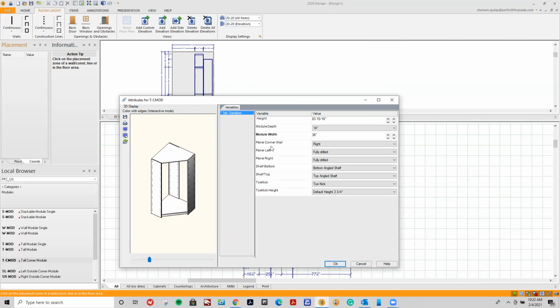You can see from going from top to bottom, the height is 83 15/16, module depth 14, width is 36. And we have panel, corner, wall, and it says right. What that means is we actually have the 3rd panel in the middle is on the right side here. If I'd like, I can click on this drop-down button and click on left. And now the 3rd panel is on the left side.